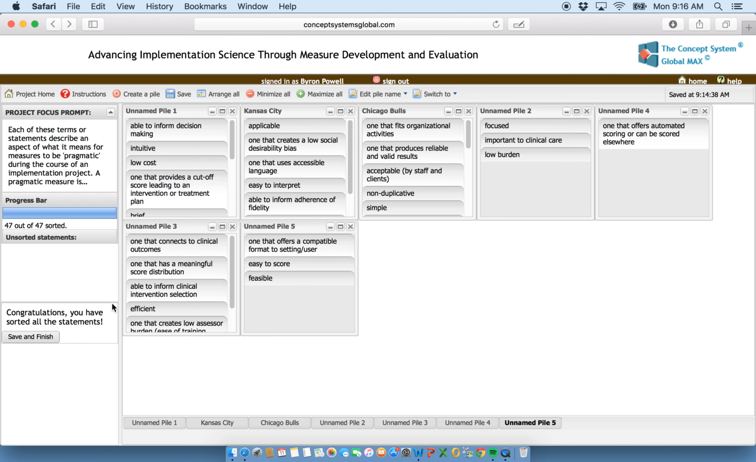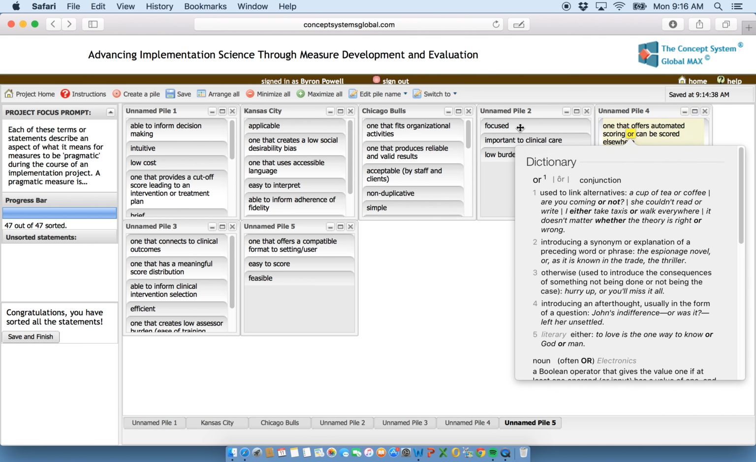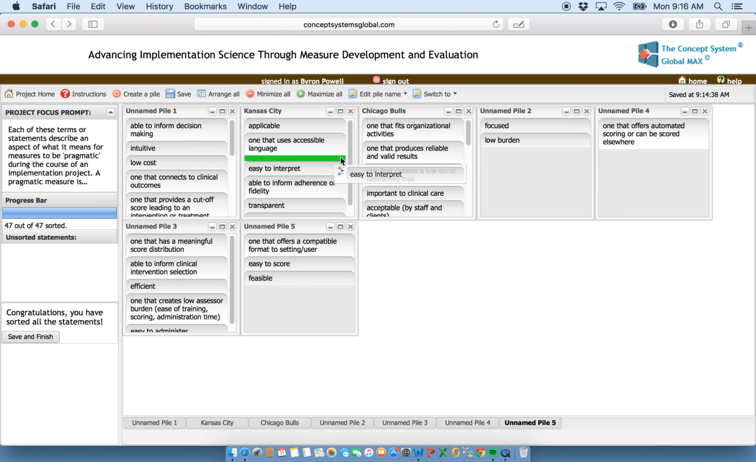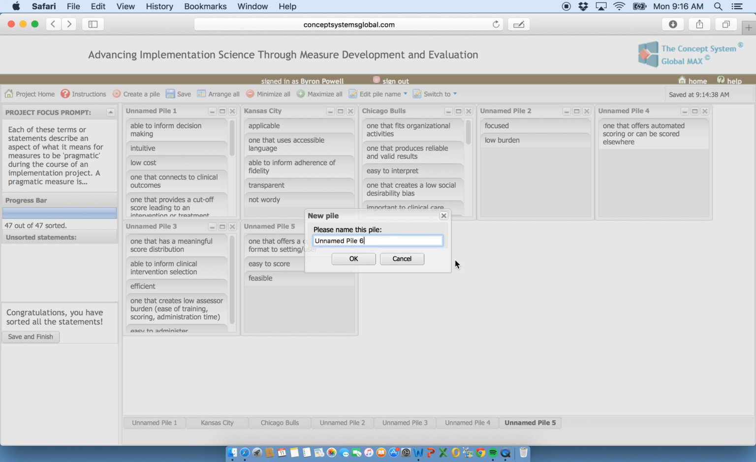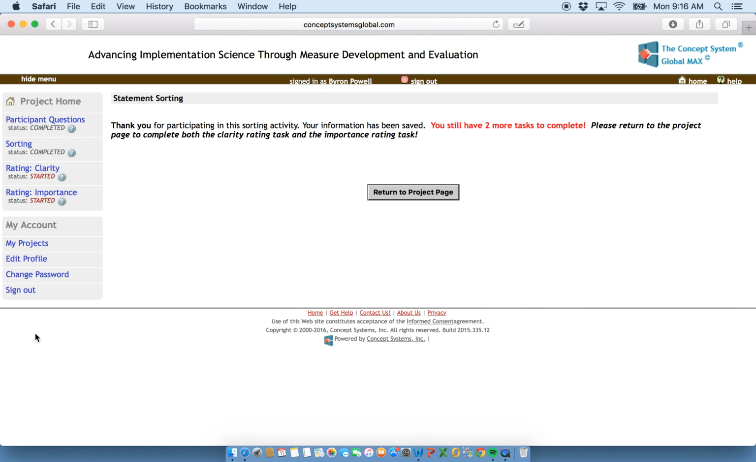So after I've finished sorting, it will say, congratulations, you've sorted all the statements. I just want to note, even at that point, if you want to change things around, you still may. You can still drag items to different categories even after they've been placed in a pile. Or if you want to create new categories, you can still create new piles by dragging the items out of the categories into a new pile. When you are satisfied with your groupings, you can click on the Save and Finish button. This will remind you that you have 2 more tasks to complete and allow you to return to the project page.